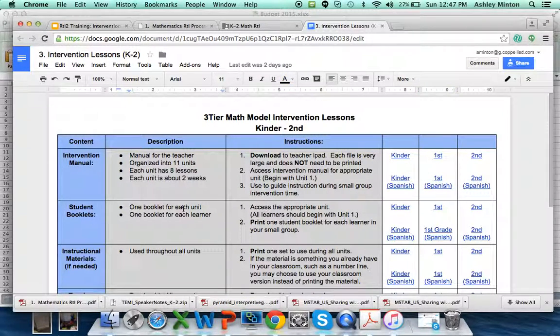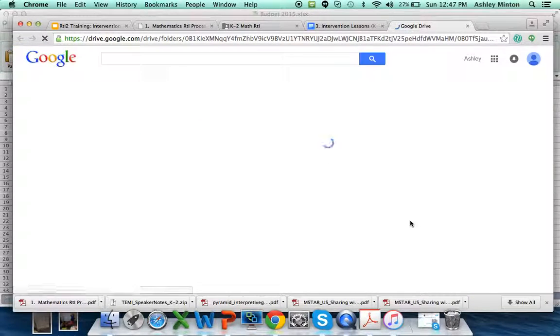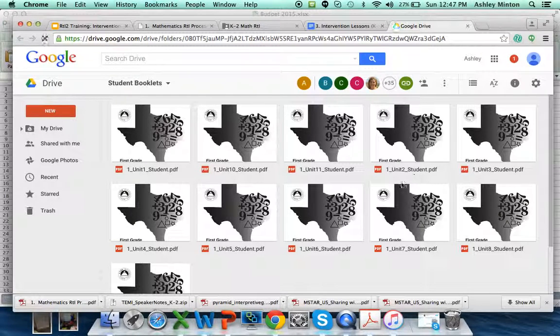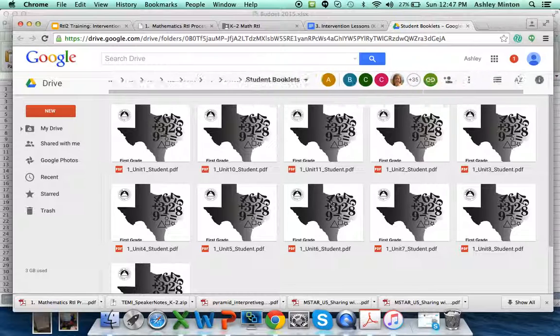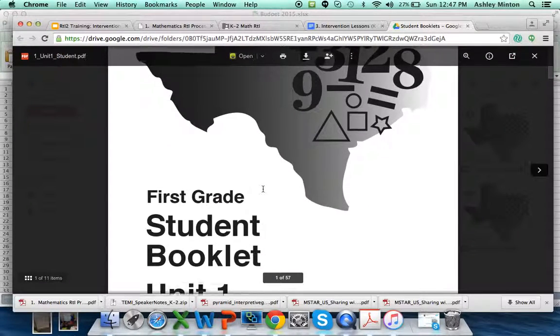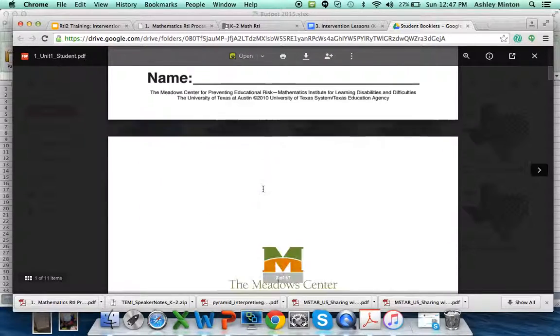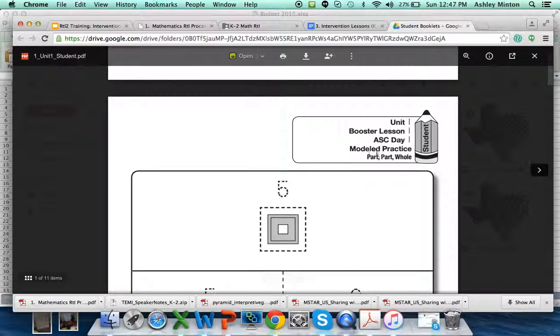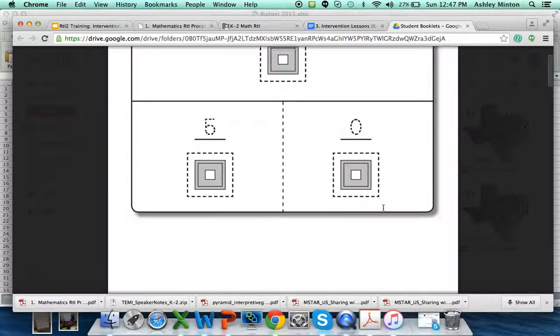And let's look at the student booklet for the same lesson. So first grade. Again, we will want to make sure we click on the correct unit. So we want Unit 1, Student. This you will print, and you'll print a whole booklet for each learner in your small group.